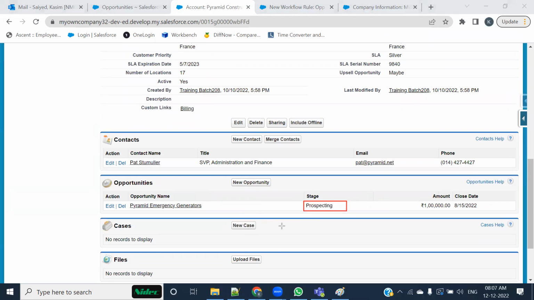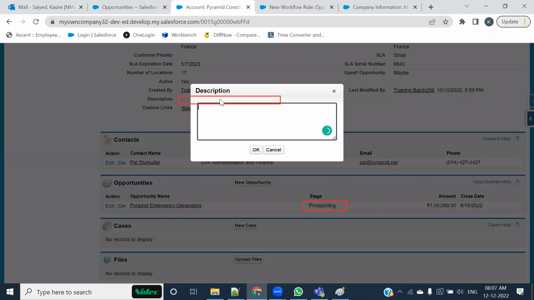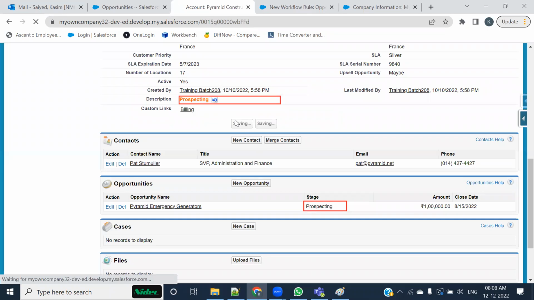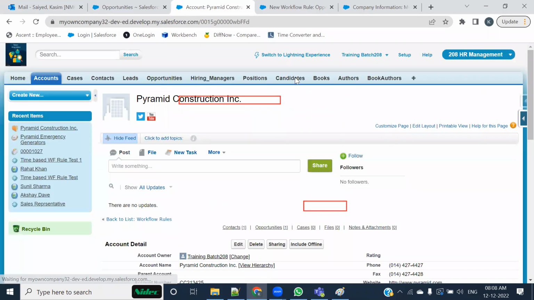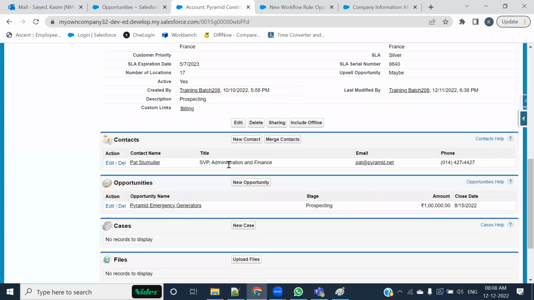of stage is. We wanted to bring it to the description. I mean, if the stage value is prospecting, I wanted to see something like this, prospecting. I mean, this is the outcome what I wanted to see.